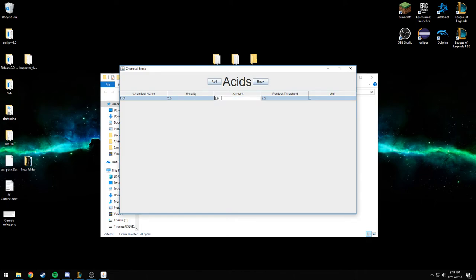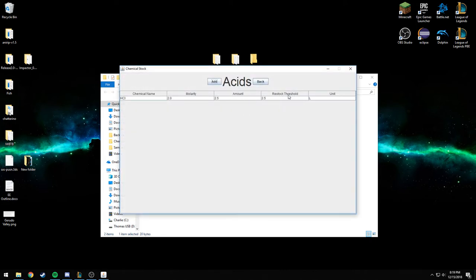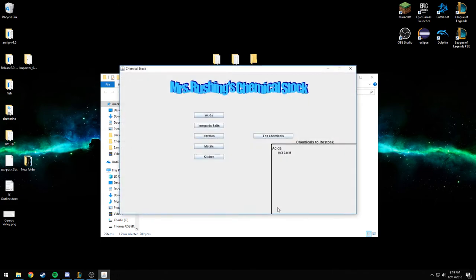Let's make the amount 2.5, which matches the restock threshold, and that triggers a restock warning class, which returns a panel to be displayed upon the chemicals object. As you can see, we have acids, 2 molar. If the current amount is at or less than the restock threshold, then it shall display on the chemicals restock.